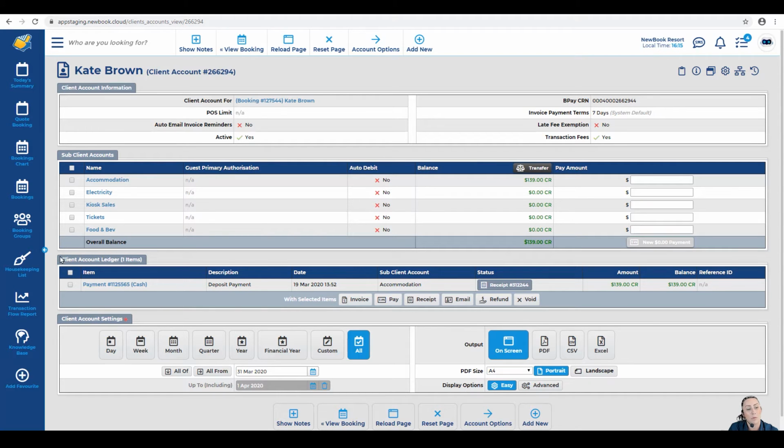And to see exactly what that credit is made up of, I can have a look within my client account ledger. So there's one item on there being this particular payment, which was receipted on the 19th of March. Her receipt is here if I wanted to reprint that, and the amount that she actually paid. So if we're happy to give that back to her, it's very simple. I simply tick the payment to pick up that available balance and I select refund underneath.